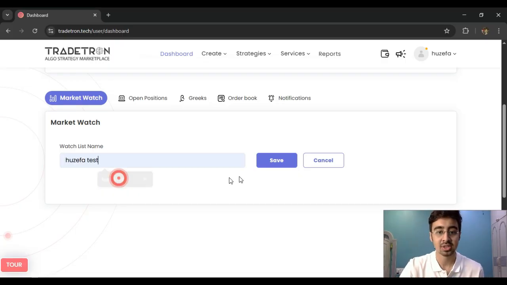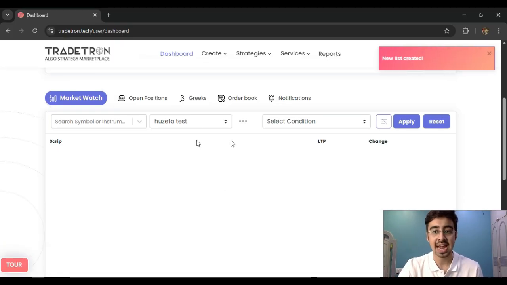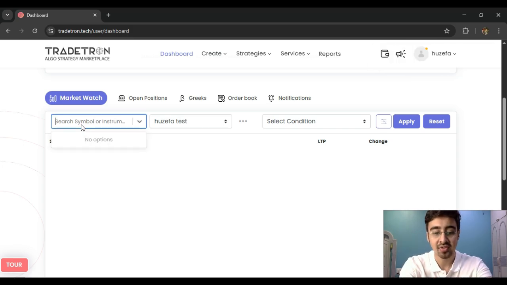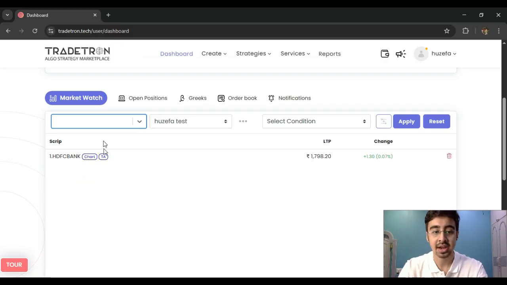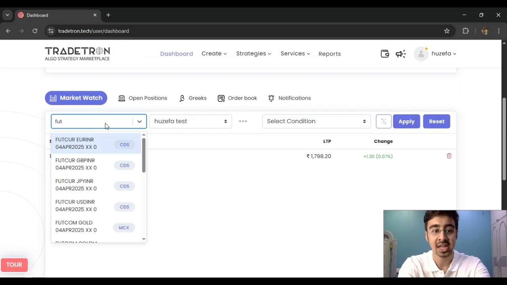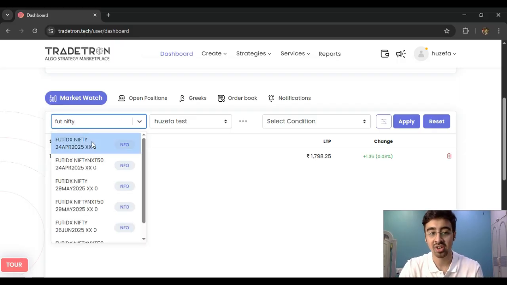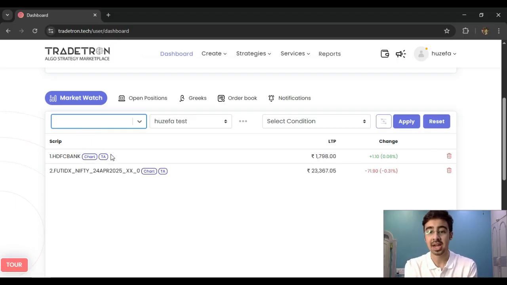So I select, let's say, Huzafa test, save it, and now I can add different stocks to this list. So let's say if I want to add an HDFC Bank, I basically select this and it will add my HDFC Bank to this list. Similarly, I can add different futures as well. So let's say if I select a futures of Nifty, I can basically just search for a Nifty futures and I can have this in my market watch out here.